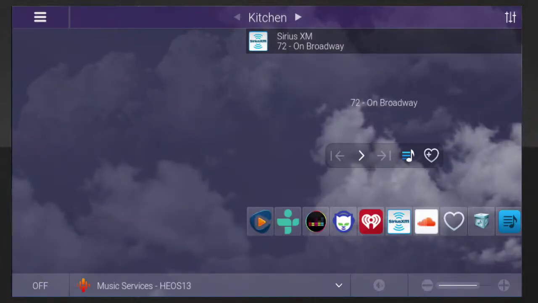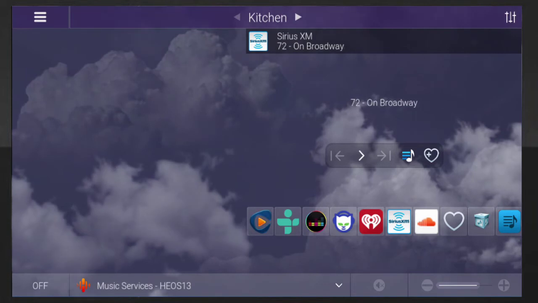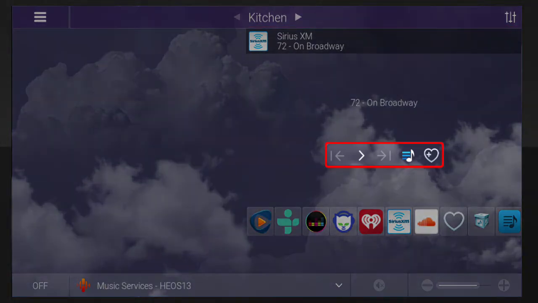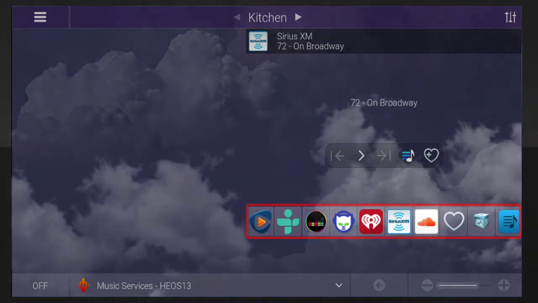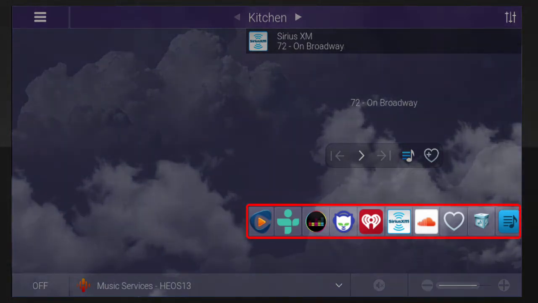The radio station, or album and song that's currently streaming in the room, will display in the top right corner, and below the audio information, you'll see a set of controls. In this example, a radio station is currently playing. Below the controls, you'll see a list of the streaming audio services available.